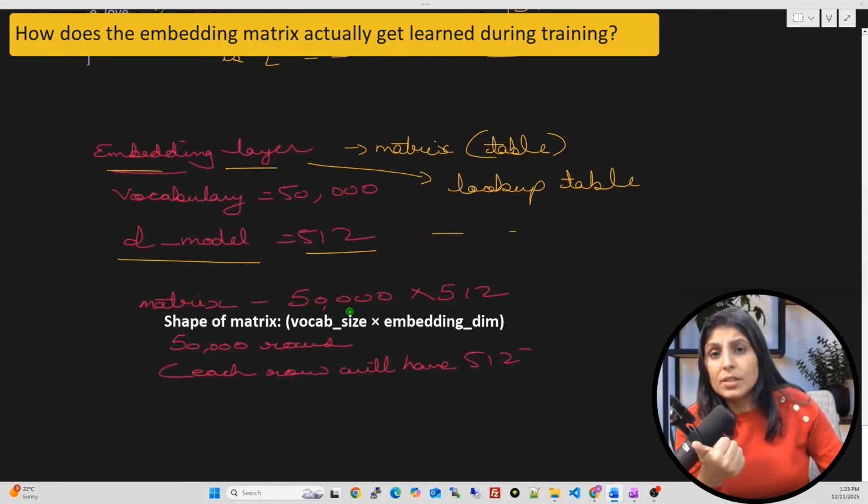If you have 50,000 tokens, that means the vocabulary size is 50,000, so you are going to have 50,000 1D embedding vectors, that is, 50,000 rows. One row represents one token, and for one token we have 512 values. So you have 50,000 rows and 512 columns if the vocabulary size is 50,000 and the embedding dimension is 512. So this is a big matrix, a lookup table for our model.